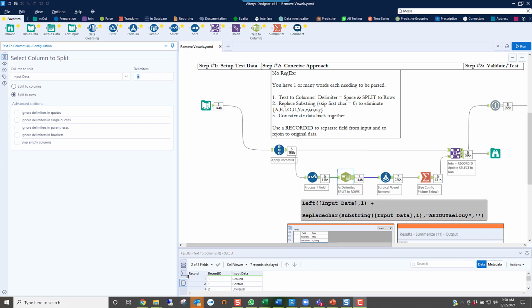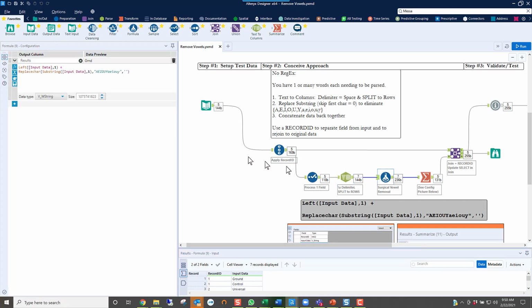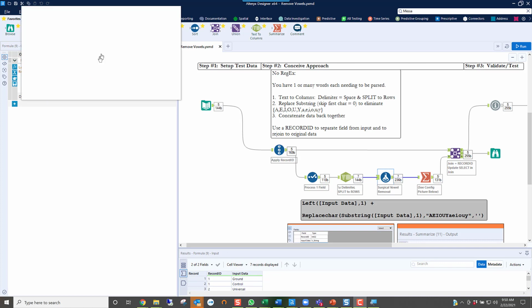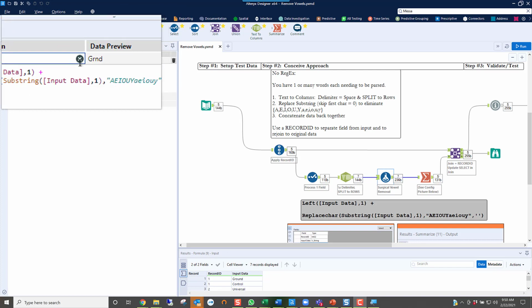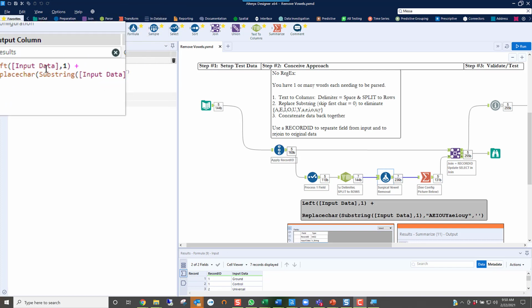The next thing I'm going to do is switch over to the formula tool. In the formula tool, when I'm building a formula, I like to see the input data that's coming into that formula displayed here. And then I can make good use of the data preview up here. The data preview is telling me that I'm going to end up with GRND. But how did I get there?